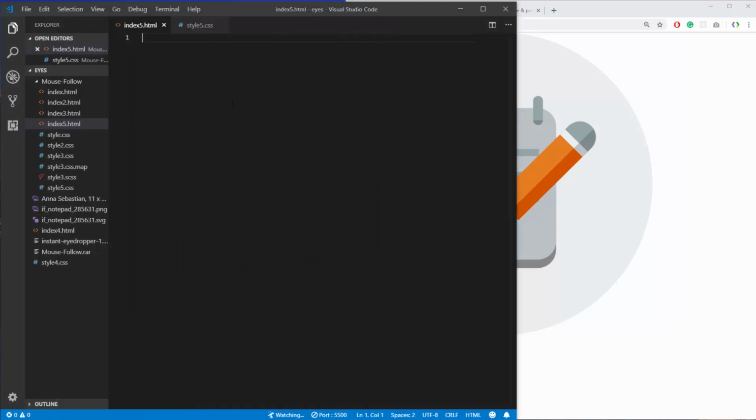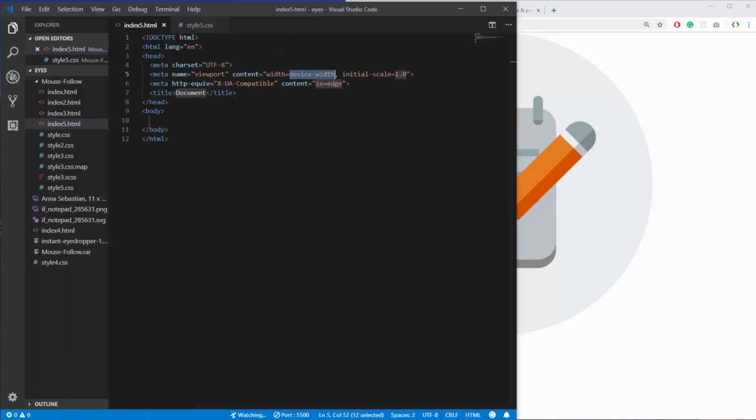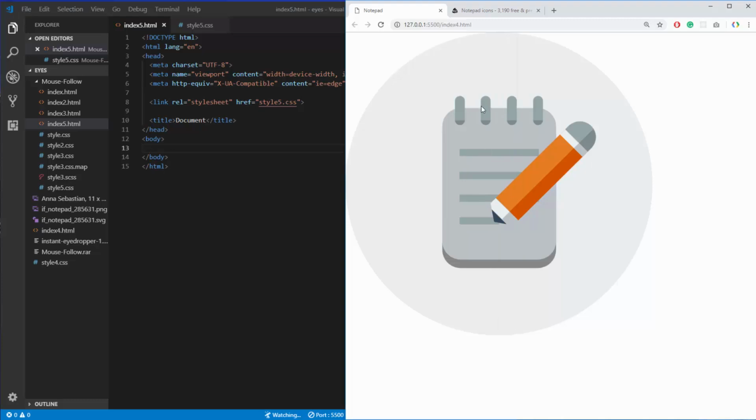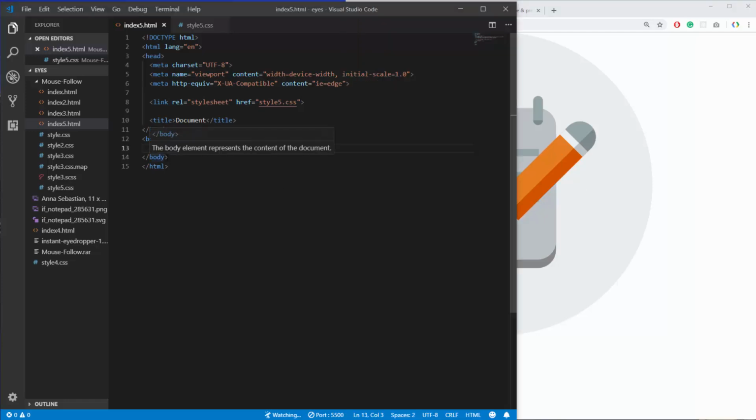The first thing I'm going to do is create a blank HTML file, and then link up the CSS file. Then I'm going to create a few div elements to contain the outside circle, which is going to be the biggest container. Then I'm going to create the notepad, the individual springs, the text lines, and finally the pencil inside the notepad. So that's the order that I'm going to create this in. Let's get right into that.